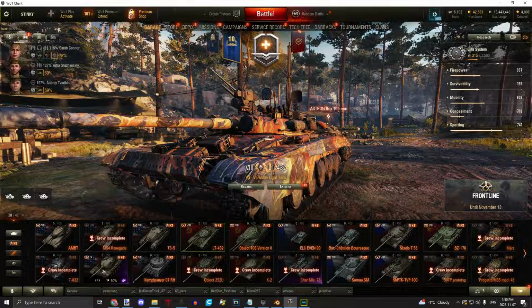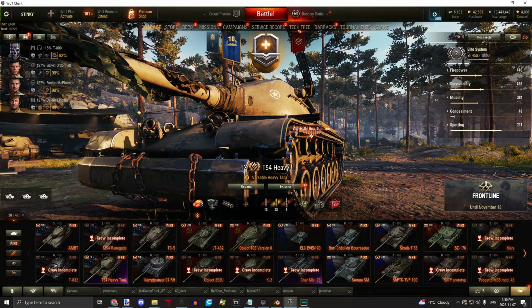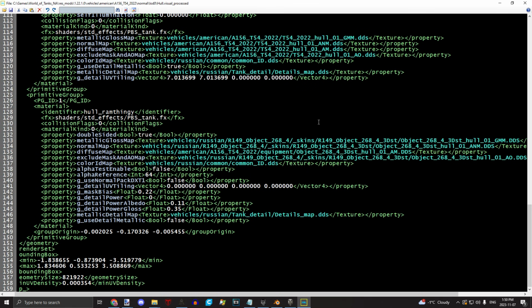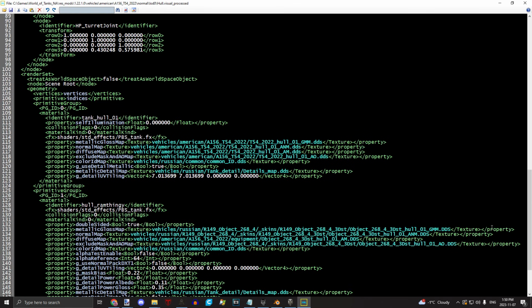There we go. Let's do this. So it looks the same. But what we've effectively done is that we've told the game, all right, for the metallic gloss map and the normal map, the GMM files, the ANM files, and the AO files, just use the default texture in the game. However, for the AM file, don't do that. Instead, go into the equipment folder and use my texture.